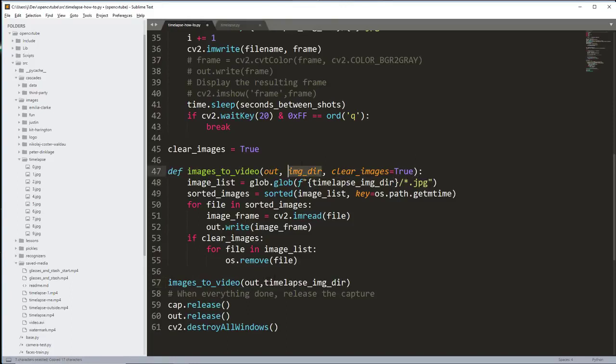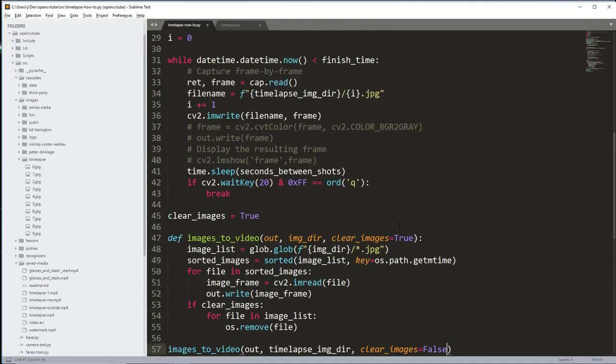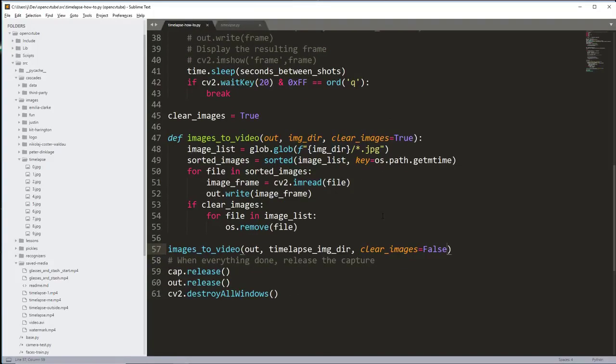is that. But notice I called the actual argument img dir, so we need to change that one too. And then there we go. So we've got our time-lapse image out. And then, of course, if you wanted to keep the images, you could say clear images equals to false. And now we have a method that takes a directory of images where it doesn't have to be in where we actually do this time-lapse.